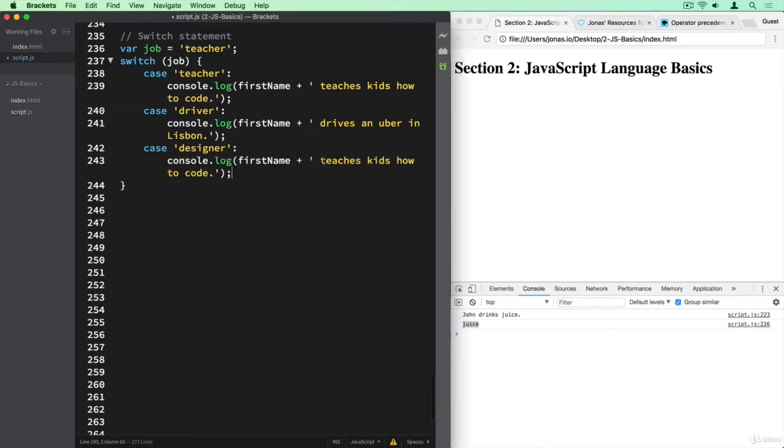And then again, our console.log, let's say, designs beautiful websites. All right, so what we're doing here is again to compare the job to each of these different cases. So if the job is teacher, then do this. If the job is driver, then do this. If the job is designer, well, then do this.